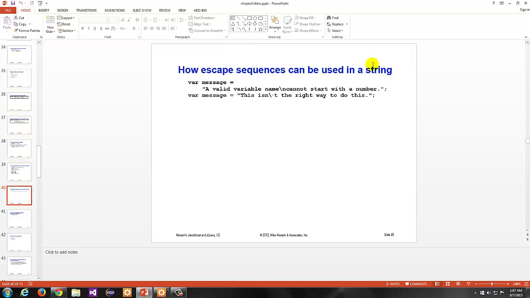Here's an example of how escape sequences can be used in a string. So var message equals a valid variable name, and then new line, cannot start with a number. Var message is this isn't. Notice, since we need an apostrophe here, it is better to put a backslash single quote, because that's normally what indicates the beginning or end of a string. So we use the escape sequence in order to do it the correct way. Well, this you don't actually have to do, because since this is using a single quote, I don't think you need to worry about that. So you should be okay with just putting an apostrophe.